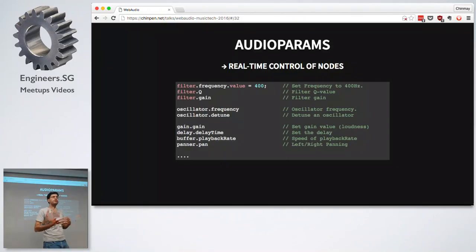So every node exposes a bunch of properties and parameters that you can change and tweak in real time. So you're able to use that to control and change your audio as you go. Stuff like making envelopes and making panning and all these things can become quite straightforward just by changing these values.